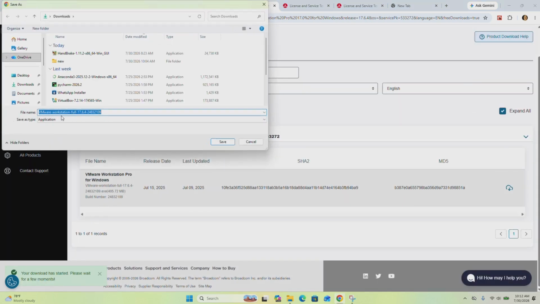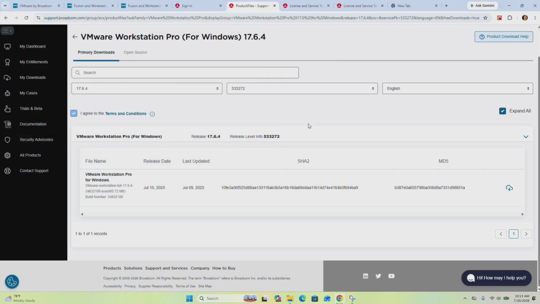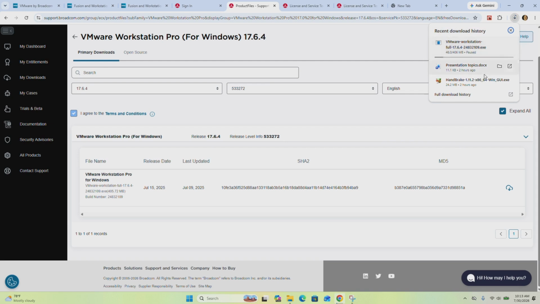The download will commence, and you can see VMware Workstation Full 17 point something, which is the latest one. The release date was last year, 2025, last updated July 2025. Yeah, so you just tap on save and your download should start. Good. So I'm going to pause that because I already have it.